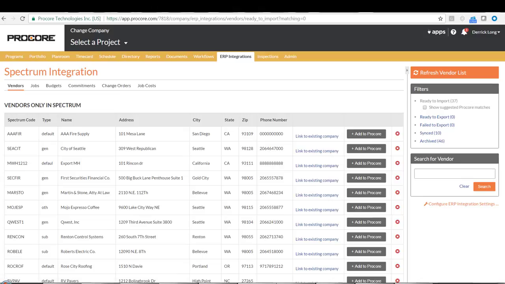So that covers the options you have to sync up Spectrum vendor records with Procore company records. But as I mentioned earlier in this lesson, this is a two-way integration. So now let's go through the process of using companies created in Procore to create new vendor records in Spectrum.